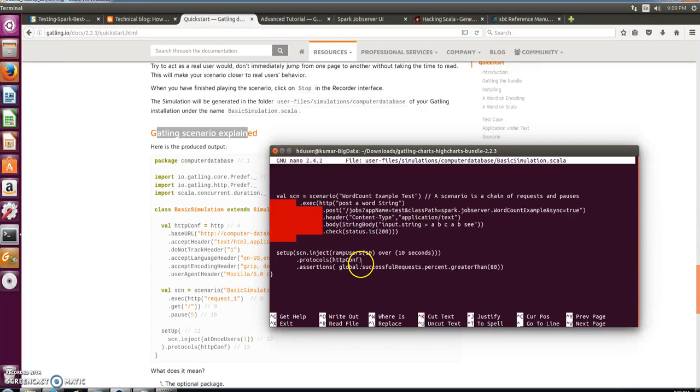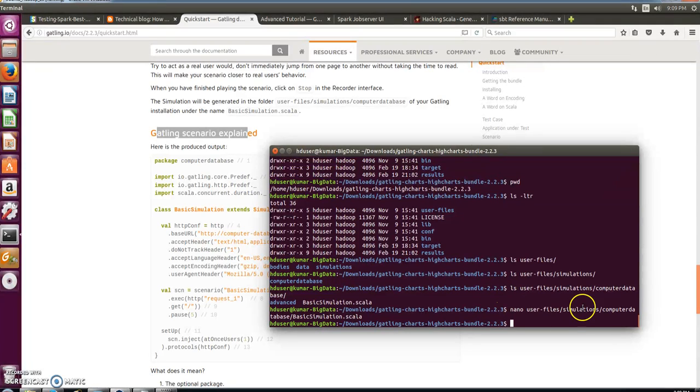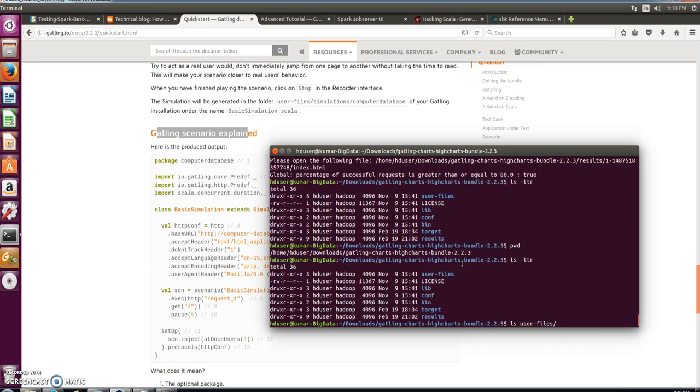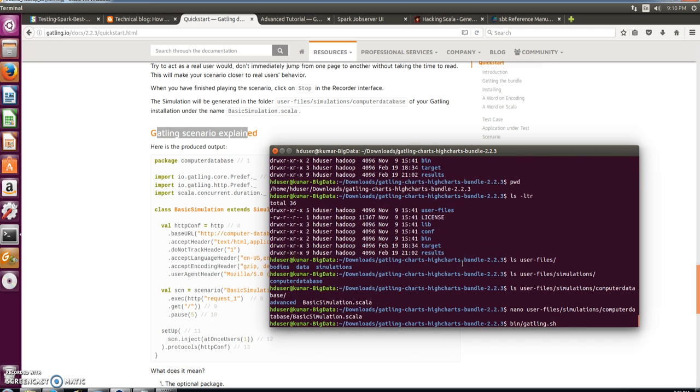So this is my Scala program. Once you do this, what you need to do is run your Gatling. This time I'm going to run my gatling.sh. While I was recording, I was running my recorder.sh. Let me just show you what files are available.